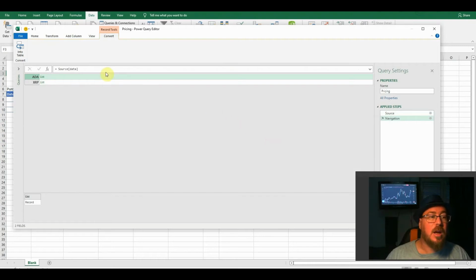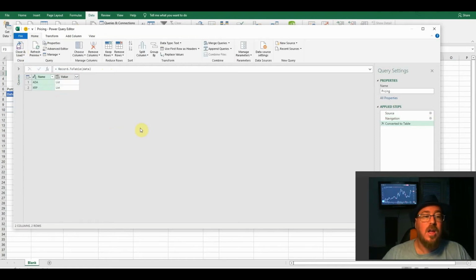So the next thing you're going to need to do is convert this into a table. Now this takes it out of JSON format and into a format that Excel can read. Hit convert into table, and there it goes. You now have a record of this data available for use in Excel.